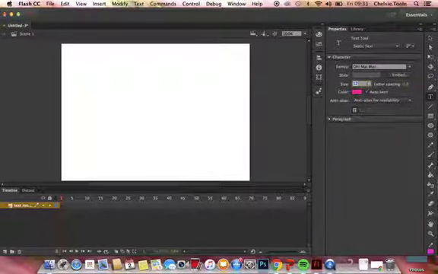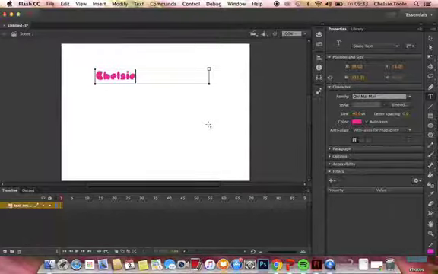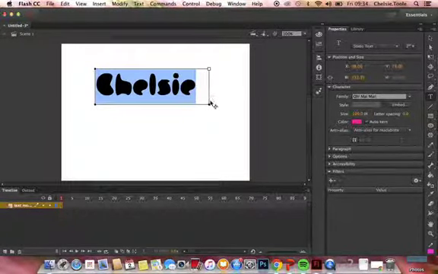Now your size is incredibly important. I'm going to try 40 and let's see what that looks like. So you draw a box. Now you can see there that the size 40 is relatively small for the whole of my stage, so I'm going to make that slightly larger. Let's try 100, that's much better.